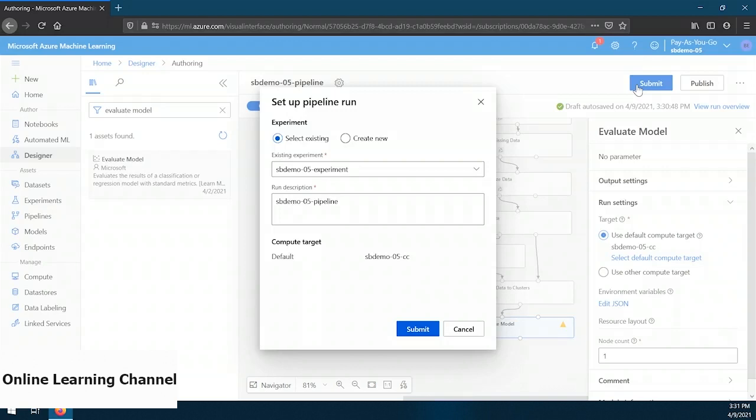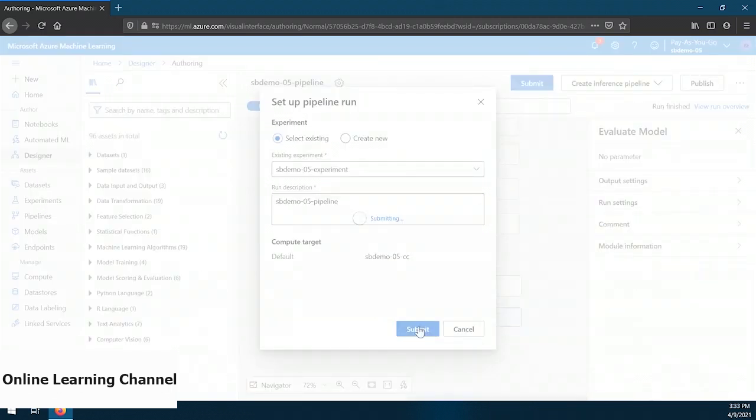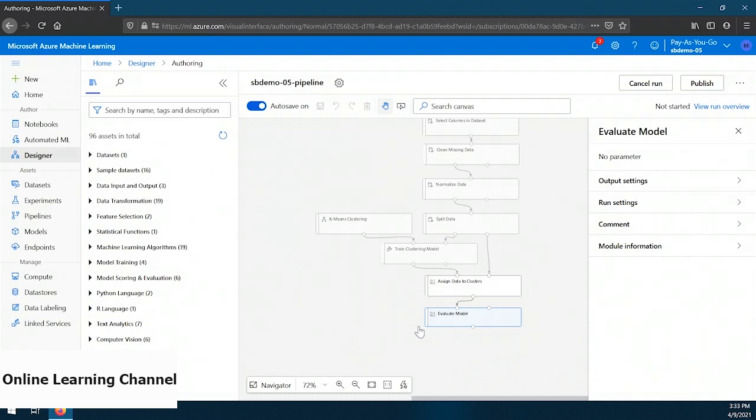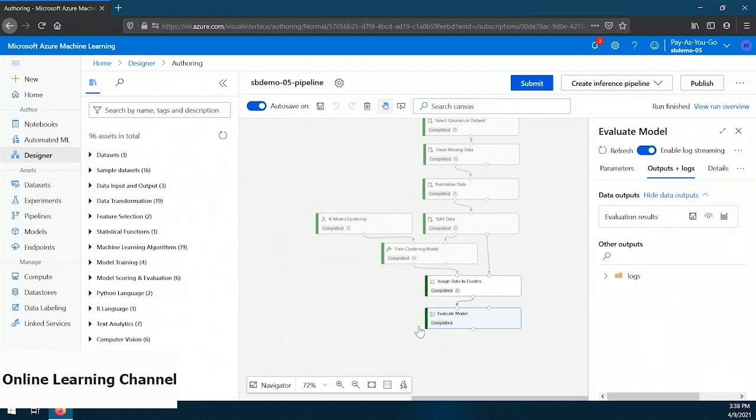Now, in our last couple of demos, we attached our pipeline to a particular experiment. So let's do that again. Let's select the same experiment we've been using. For me, I'll choose the SBDemo05 experiment. Then we'll click Submit. Okay, so as usual, the pipeline may take a while to execute, so I'm going to fast forward to when it finishes. Perfect! Our model has executed successfully.